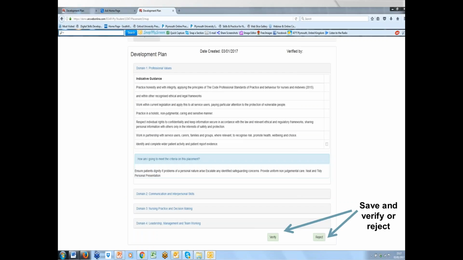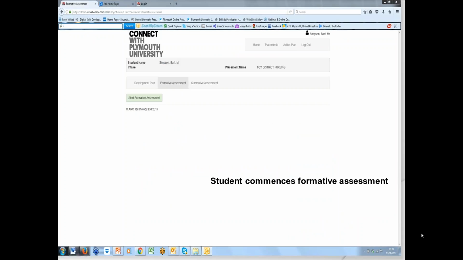So once I've had a look, and here we are, I've looked at the professional values and I've noted that the student has added in how they're going to achieve that. I'm happy with that, and I'm going to verify. Once that's been verified, the student can start the formative assessment. So we have done the development plan. Once that's been verified by the mentor, the student can open the formative assessment screen. You cannot proceed to formative or summative assessment unless the previous one has been completed.